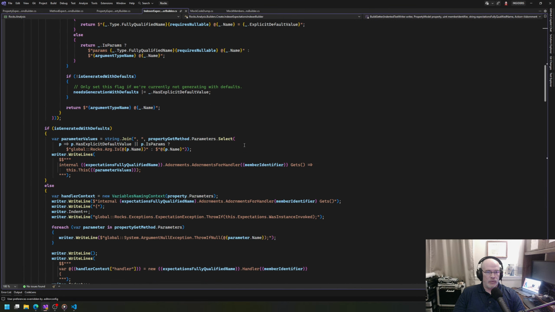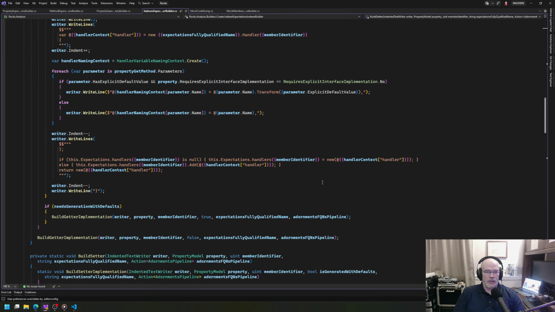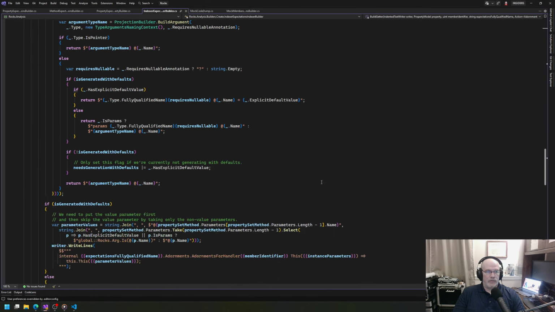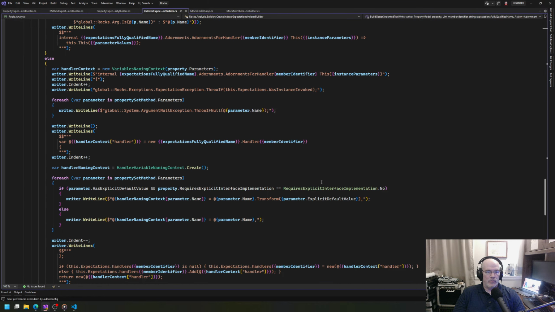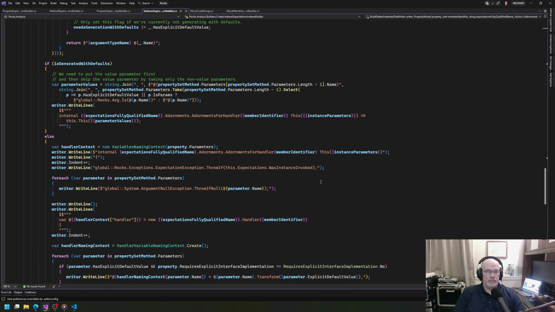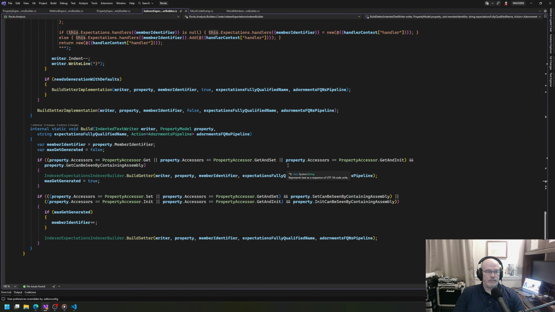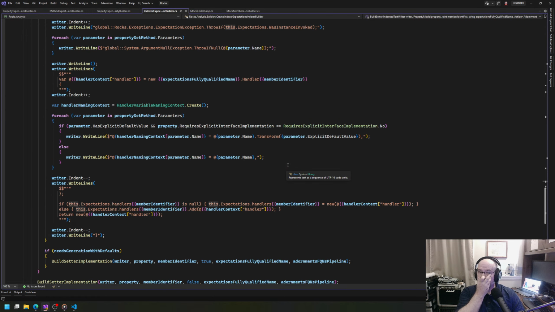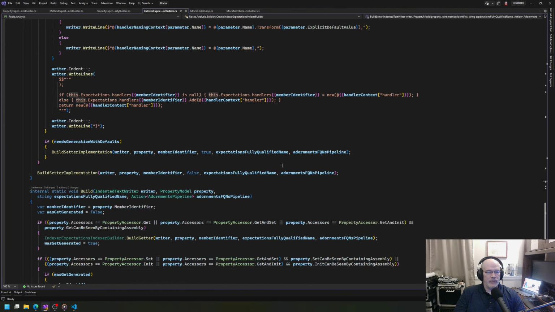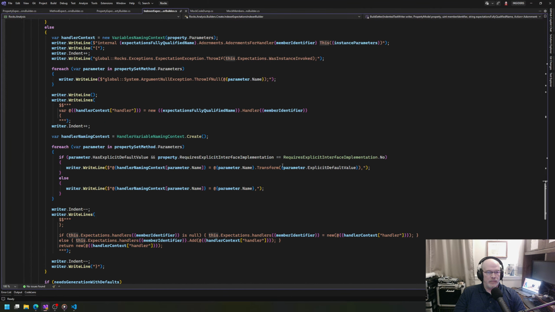Where do we get to the name of it? Yeah, so we do a gets there. And then I think, yeah, we need to change this and this. I thought I had done something where I said, hey, if it's sets or inits. Oh, that was in the property implementation. Okay.